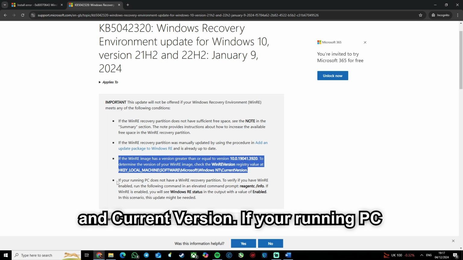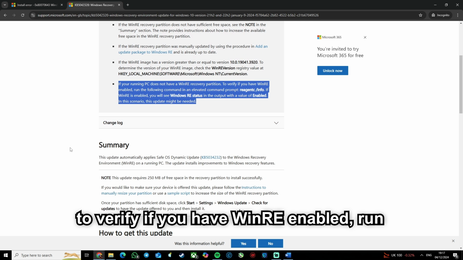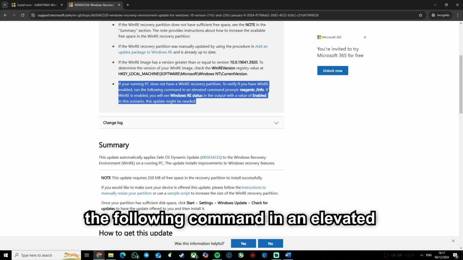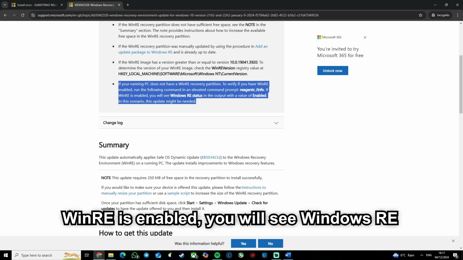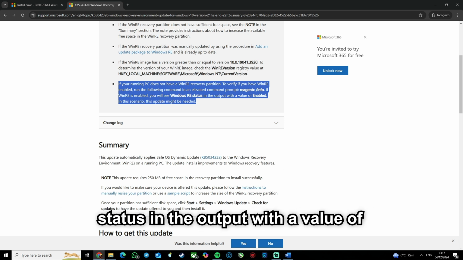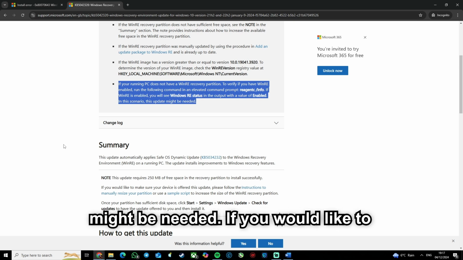If your running PC does not have a WinRE recovery partition, to verify if you have WinRE enabled, run the following command in an elevated command prompt: reagentc /info. If WinRE is enabled, you will see Windows RE status in the output with a value of Enabled. In this scenario, this update might be needed.